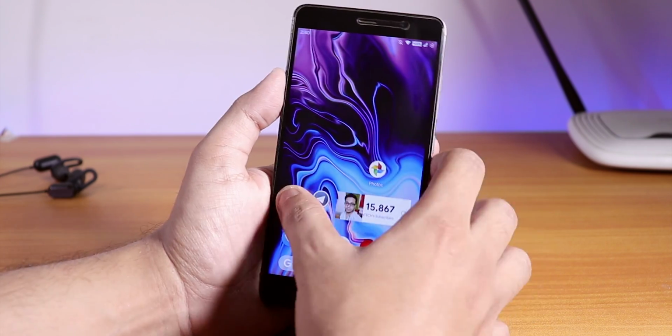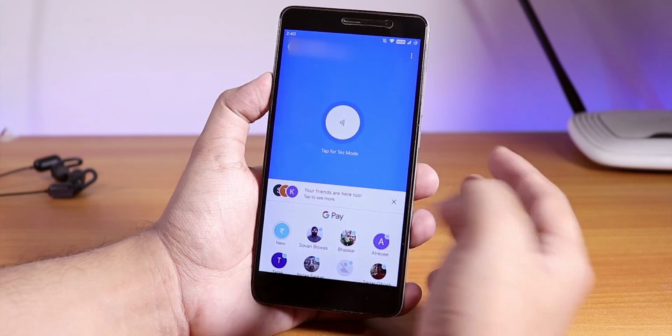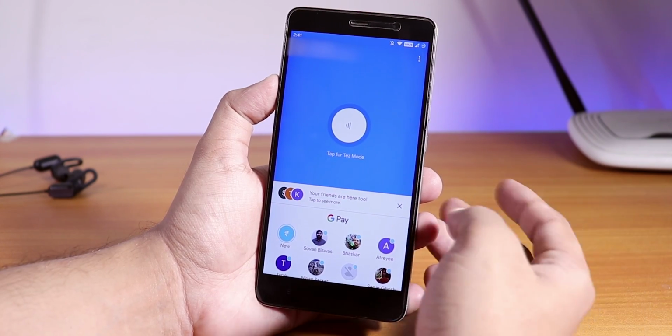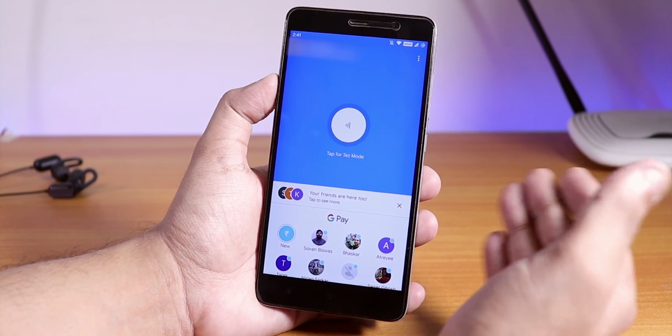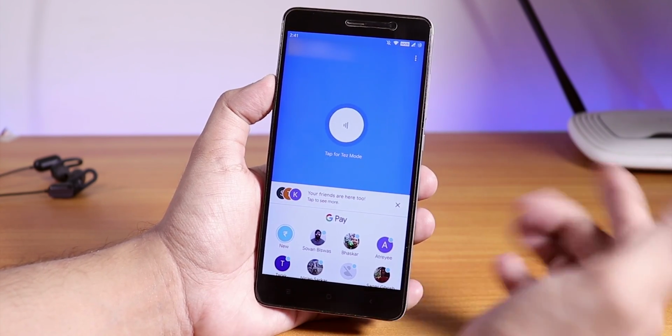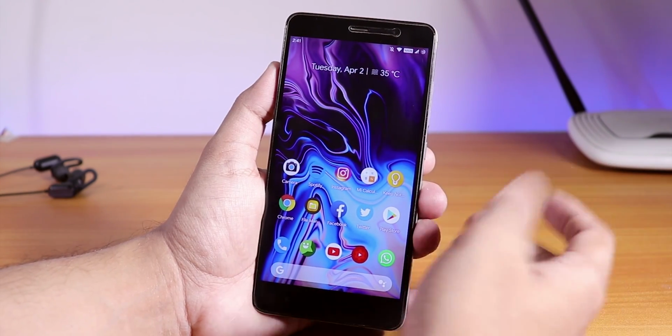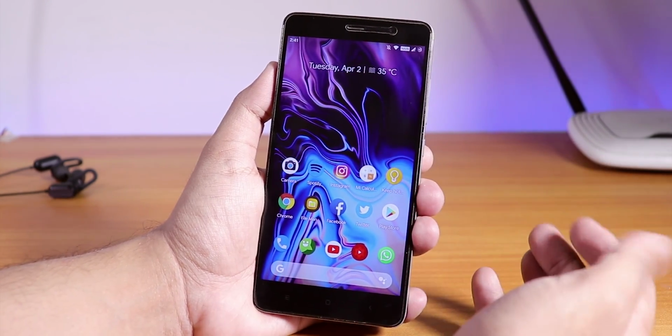So right now Google Pay is working fine. Let me show you. As you can see from here, my Google Pay is working flawlessly. I did some payments and it did work. So you don't need to worry at all regarding Google Pay, but it won't work right away out of the box, just saying.